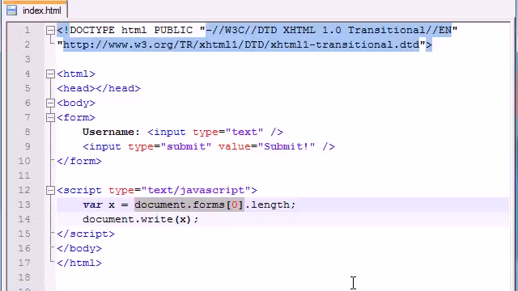We're never going to have more than one form, and you typically don't, but anyways, I just wanted to go over that.